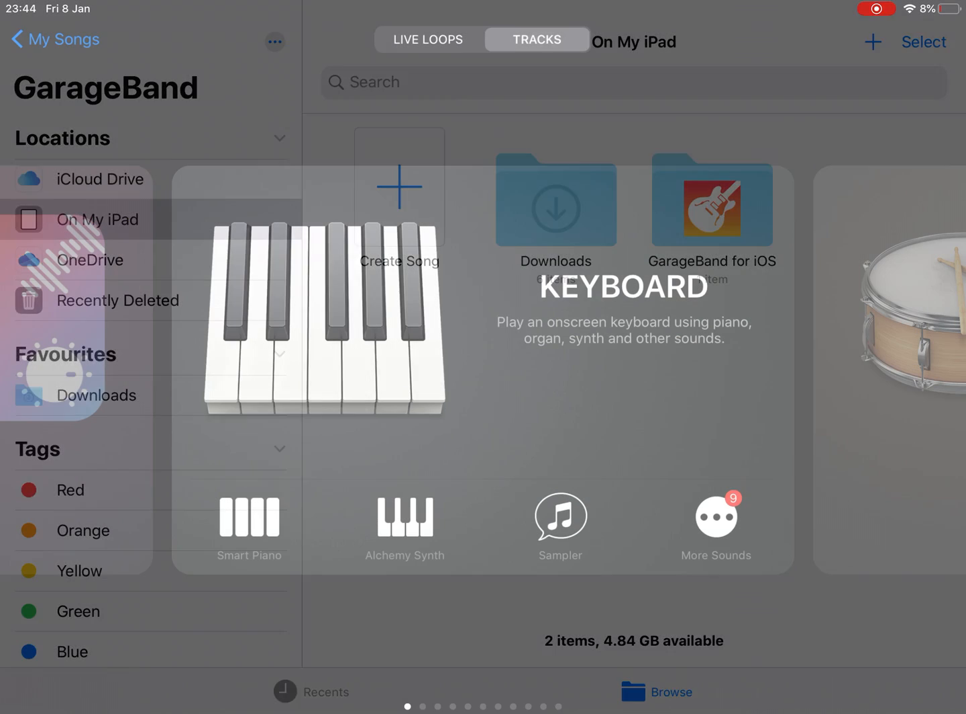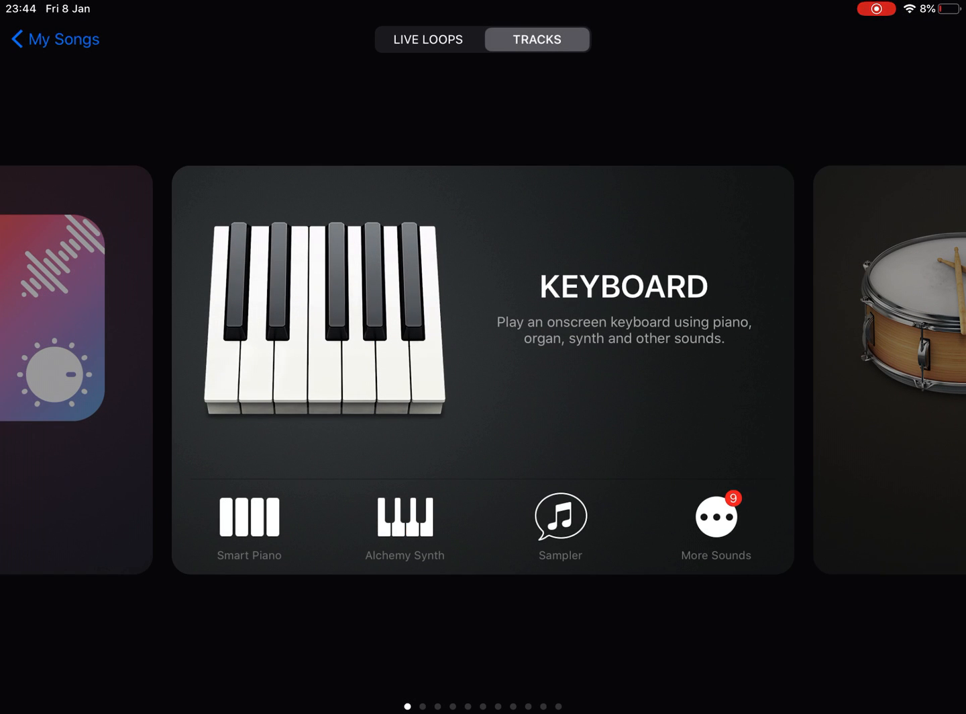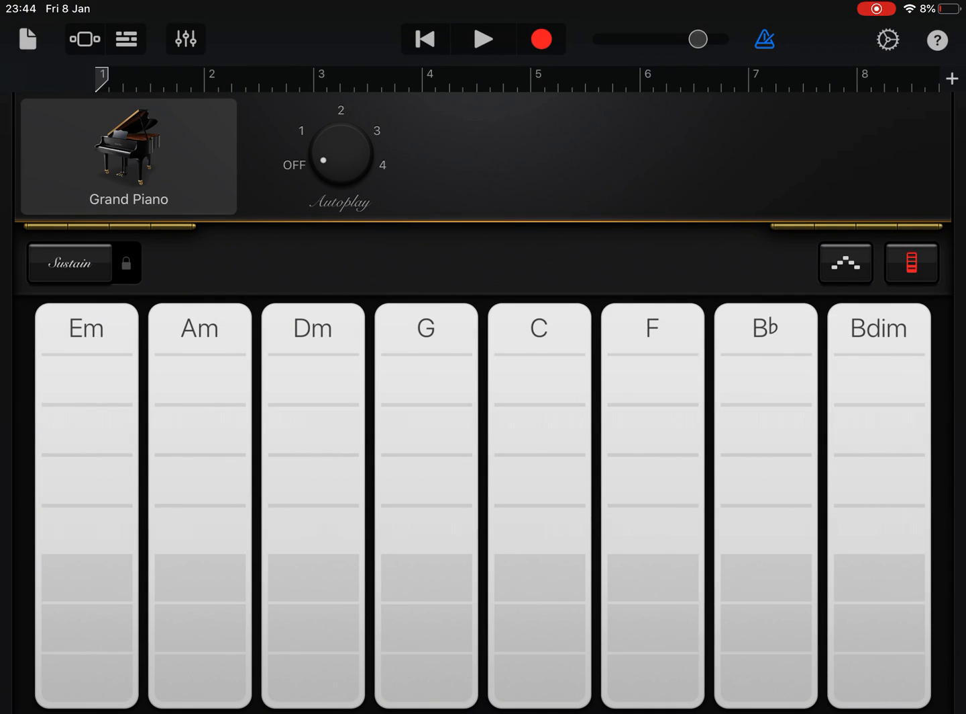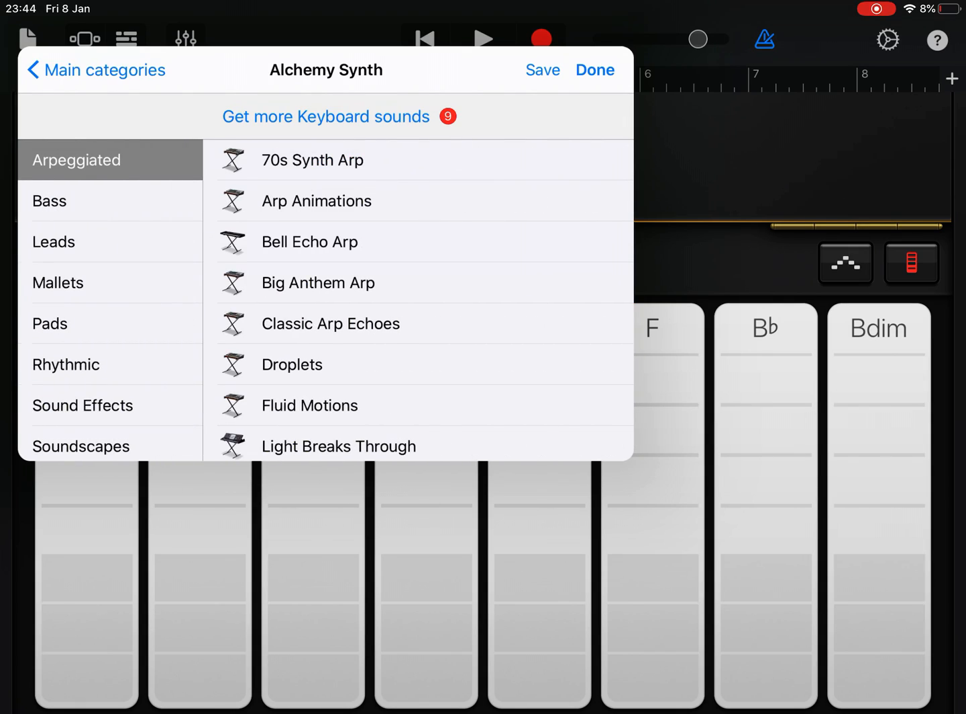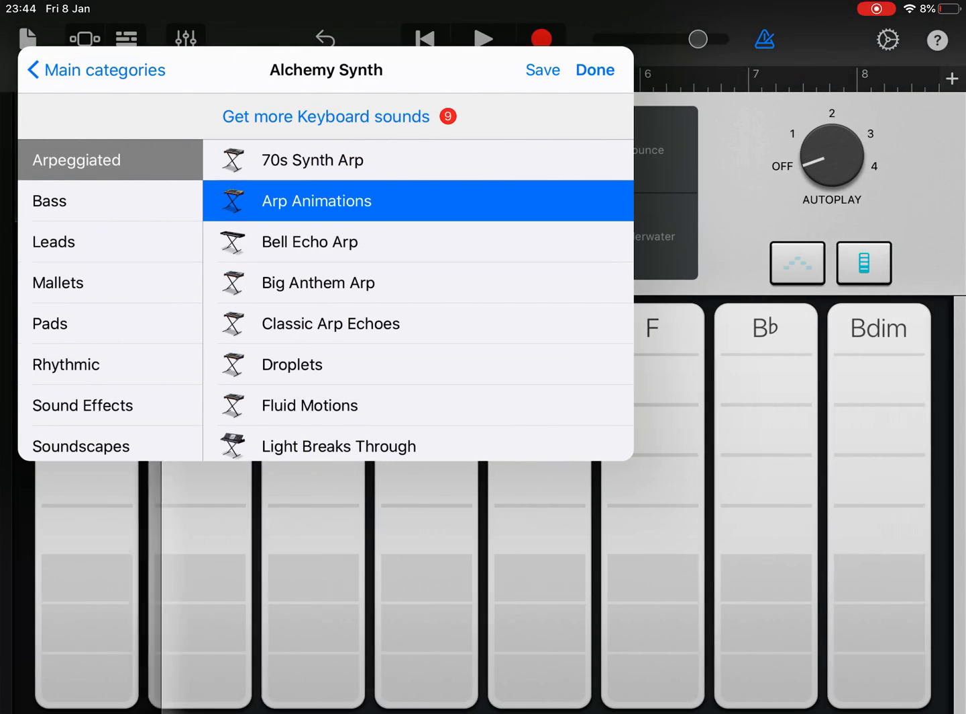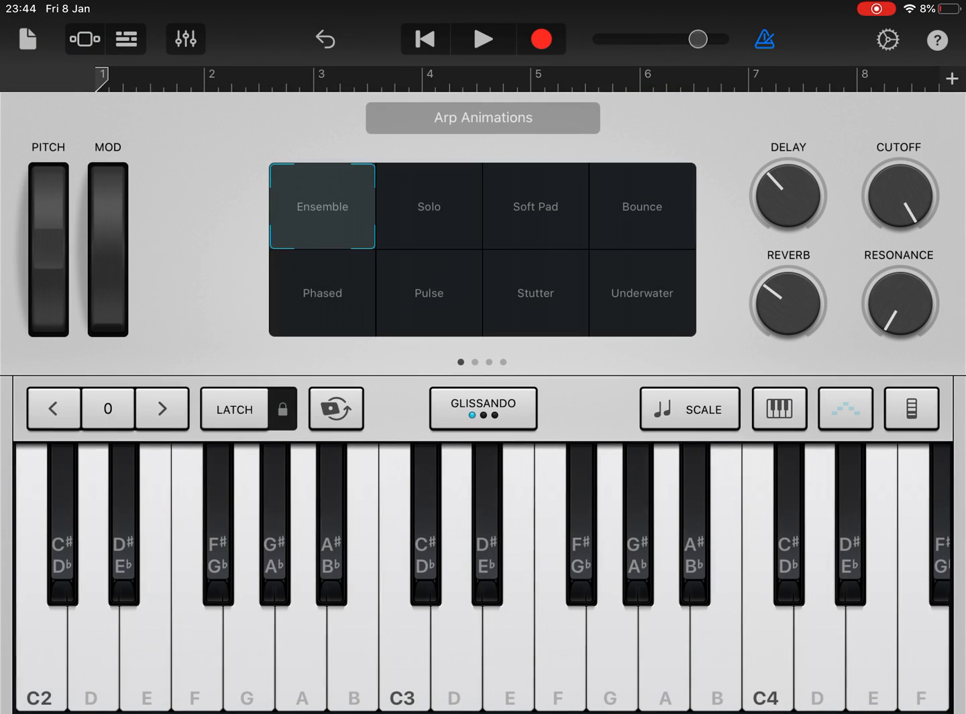So I create a song. I'm just going to show you what I might do and think about. And we're in space, aren't we? So I probably don't want a keyboard. What I probably want is something like some kind of synth, maybe one of these arpeggiated synths, so I can hear the sound. Sounds good. I like that.